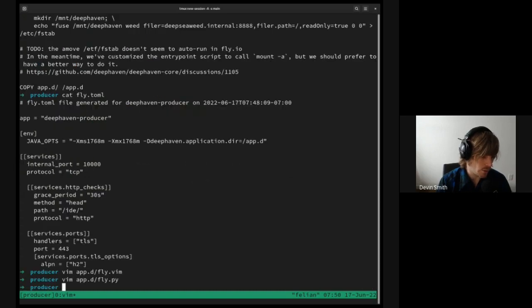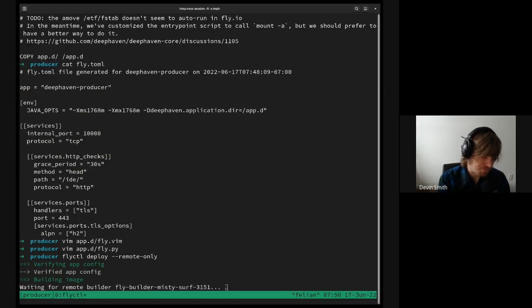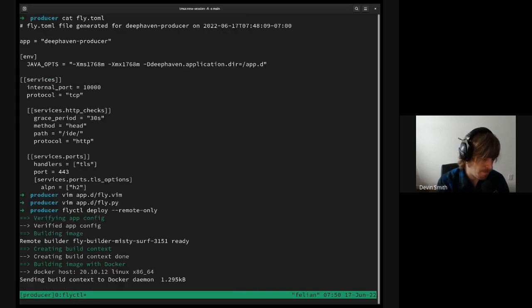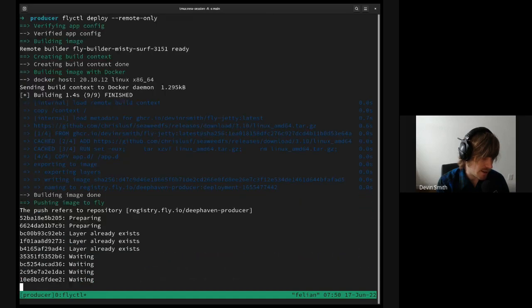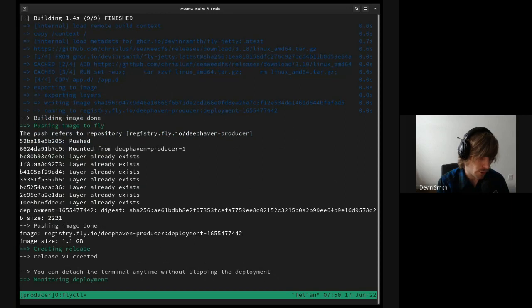So all you have to do is a flyctl deploy. It'll notice the differences. I should actually put in remote only and make sure that it doesn't build locally. It'll push everything remotely. So we'll run this deploy real quick. It's waiting for the remote builder, pushing the context, and it's building it up, and it's almost all the same except for that application mode. So there's only one new layer to the image. Creating a release.